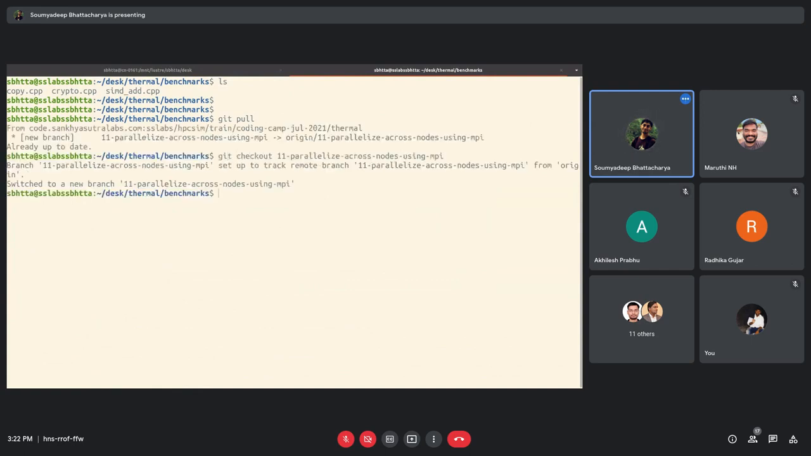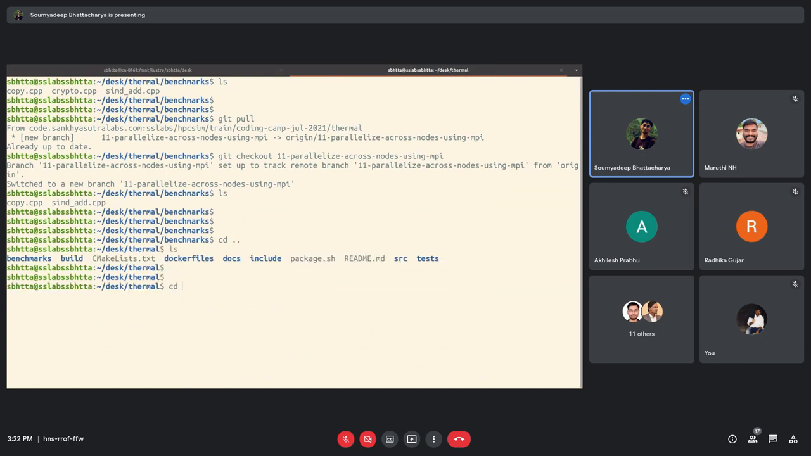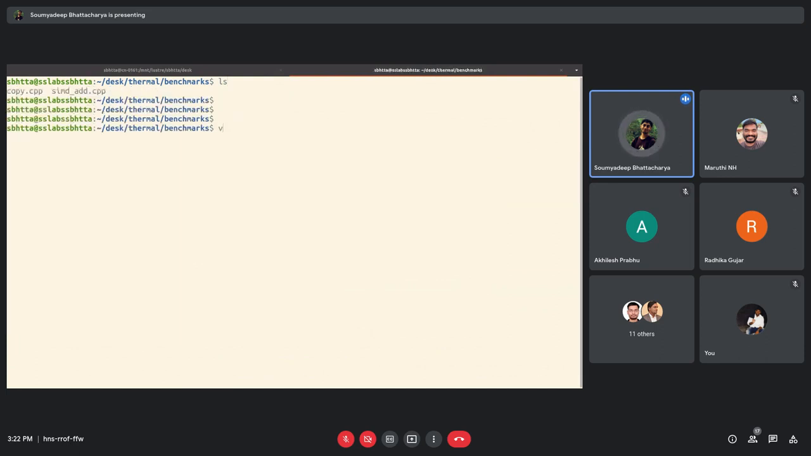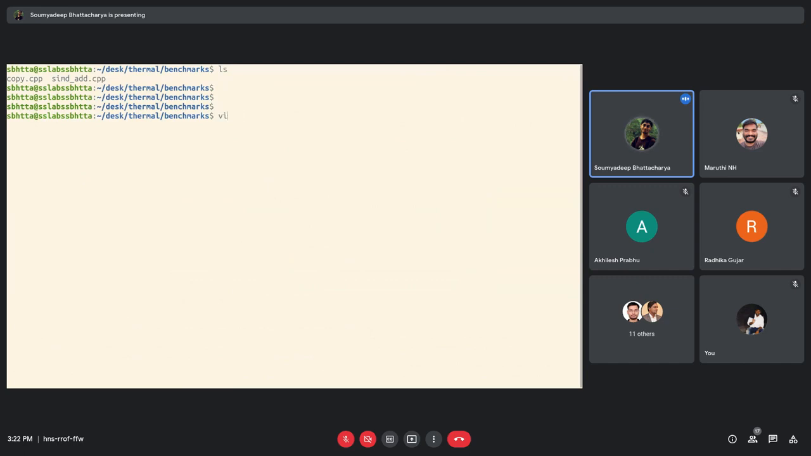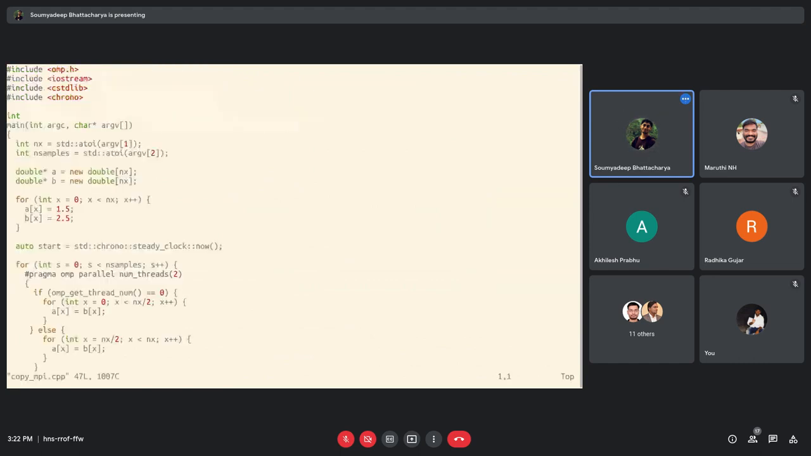In the benchmarks only, I'll create a new code. Let me go out of this node, I shouldn't unnecessarily take up a node. So for the copy example only, we'll again go back to the serial version, so we'll call it copy MPI. We'll try to create the MPI version from here.